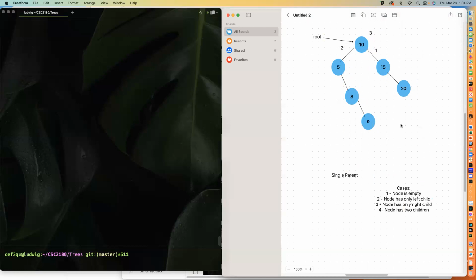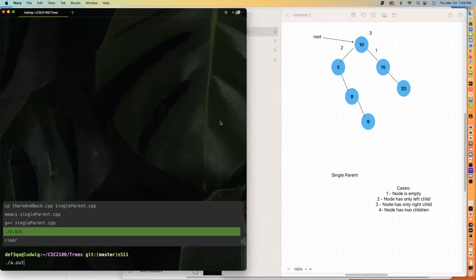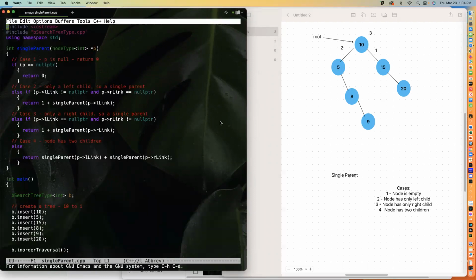That's the idea. In this case, we don't need a trail current. We just need the current. The current's going to just go through and move, and we should be good. Over here, I've got the code. I went ahead and coded this up rather than develop it, to make a quicker video. So I have the single parent. Again, I'm including the B search tree type CPP, using namespace std. I've created this function called single parent.